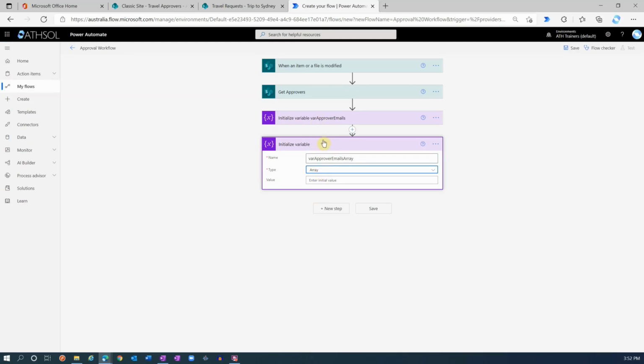Now I'm creating two variables. One is the string variable, which will actually contain the email addresses of the approvers separated by semicolons. And this variable will be an array that will contain the email addresses of those approvers. Now we will need both of these types of variables in our flow. That's why we are creating them, and you will see how we use them. So let's first populate our array variable here.